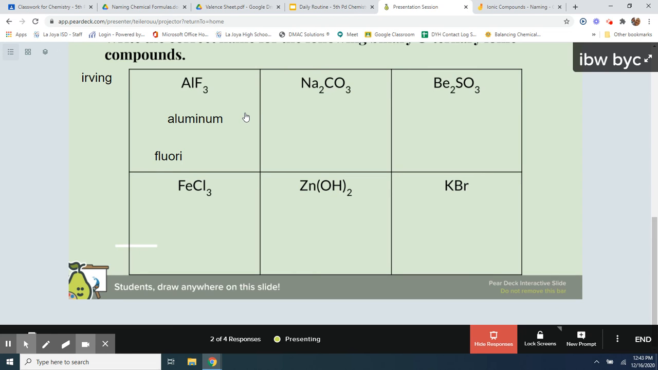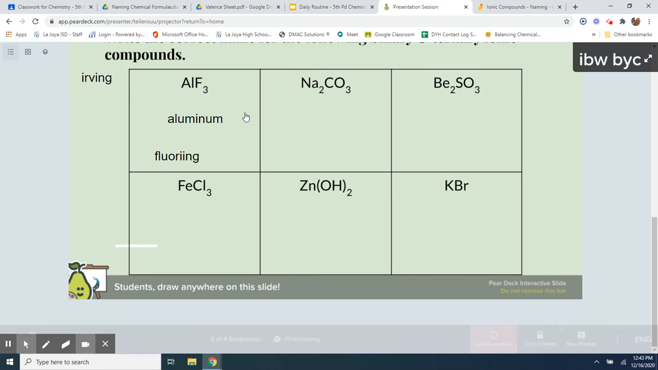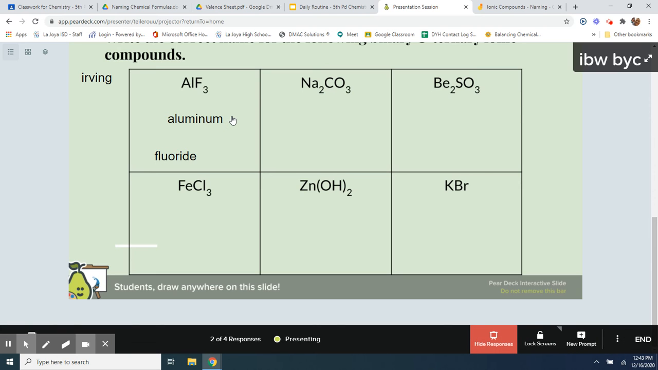IDE. D as in David, E. Take off the N. Take off the N. There it is. Now put it right next to aluminum. Over here. Drag it over here. There it is. That's the answer for the first one.